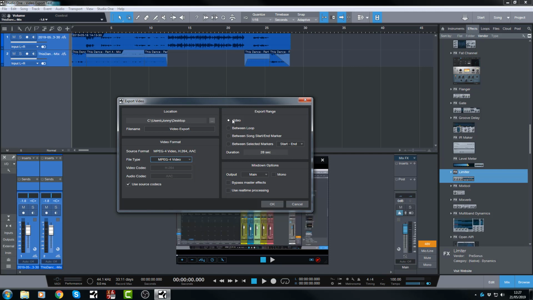And then I would recommend that you leave it defaulted to video. What this means is it will export the entire duration of your video. And that is how I would do it pretty much every time. And it's pretty cool when you do that. And then you just hit OK.